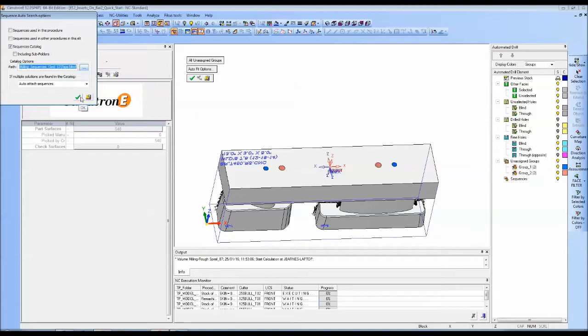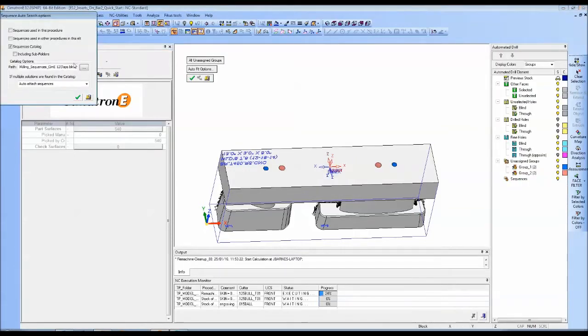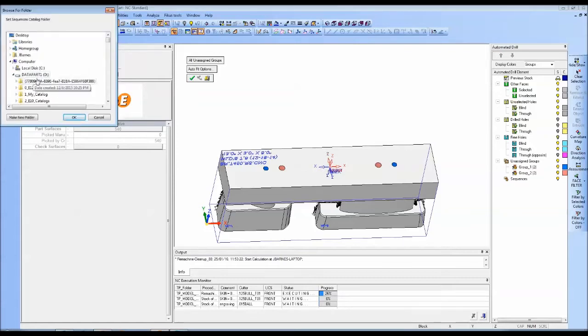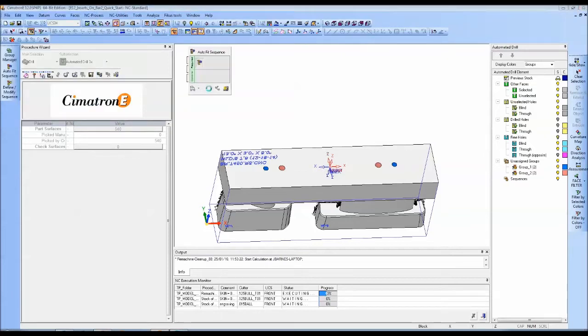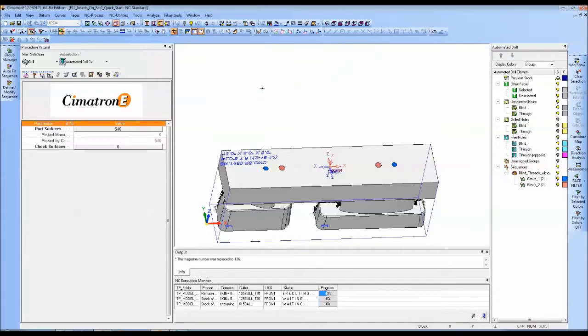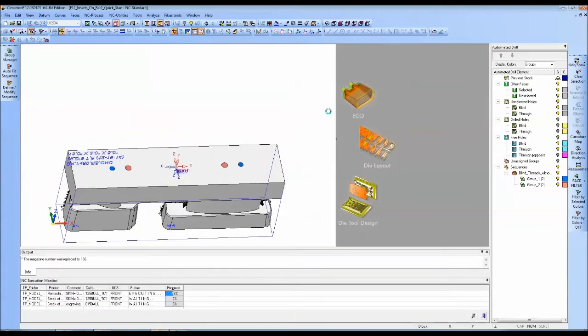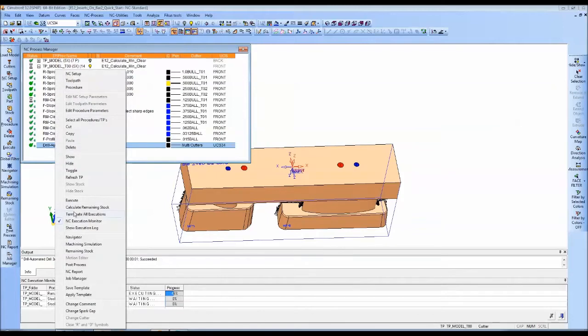This should be okay. Let's change the location. Okay, so for 2 out of 2 groups, we found an appropriate sequence. Save and calculate. All right, and then let's go to the navigator.